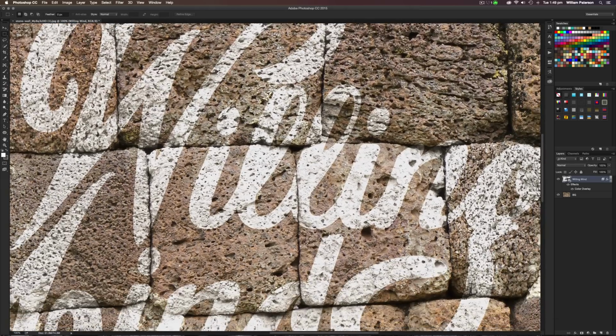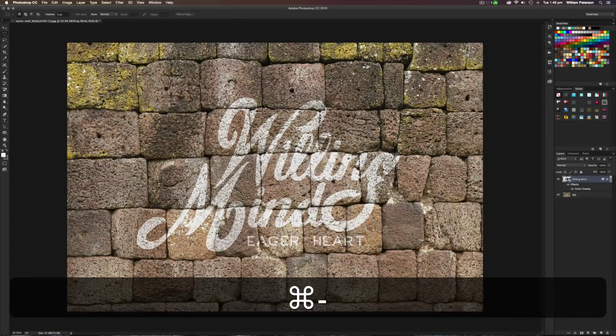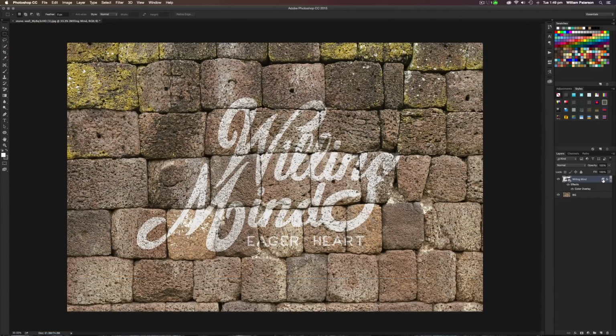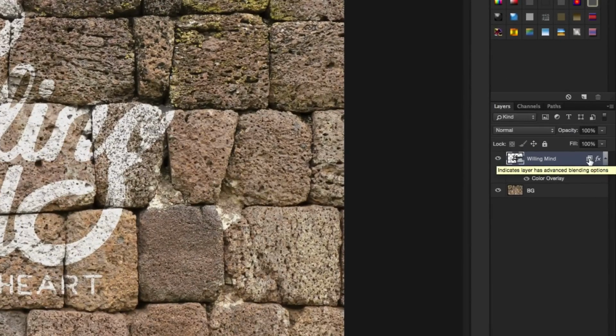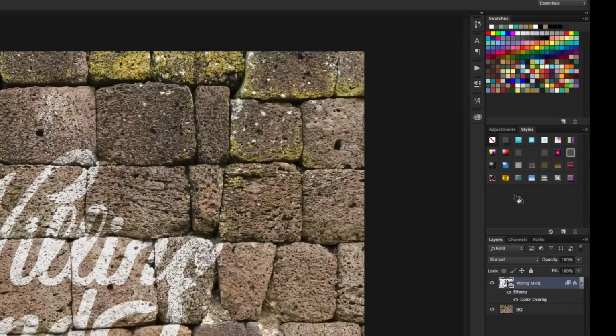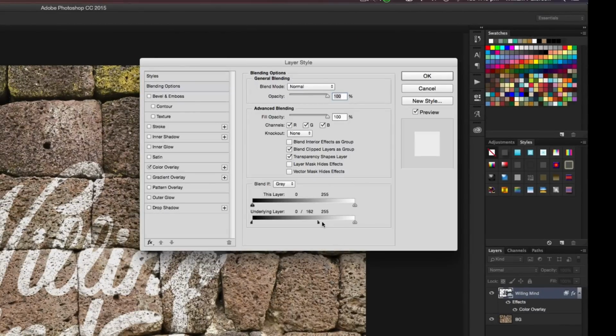There's a few other effects we can do now. All this is a blending option. And over here, you can see I've got this square panel, which indicates the layer has advanced blending options. And that's because that's what it is. Blending options, that I've taken this part out.